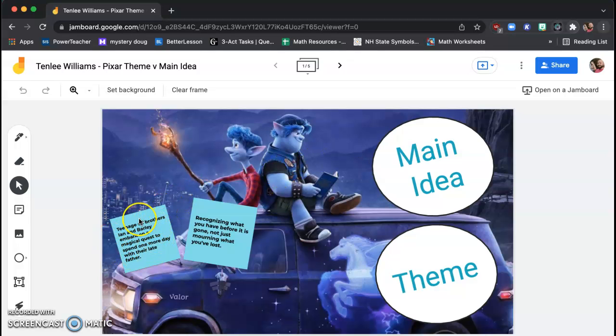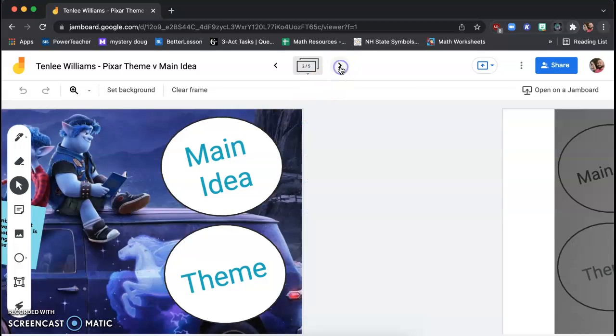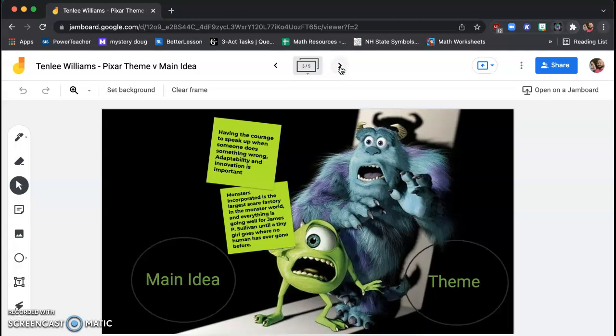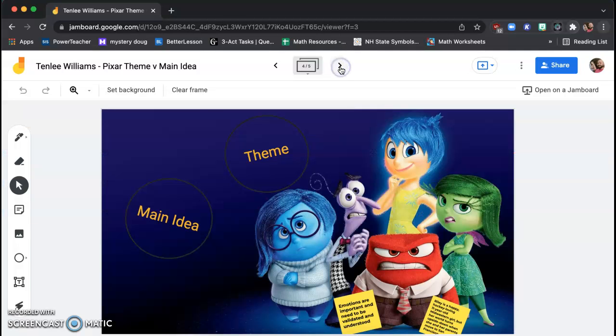So I gave them a sticky note that had the main idea on it, and I gave them a sticky note that had the theme on it, and they had to go through and identify main idea and theme using stories that they were familiar with, and all they had to do was drag the sticky note to the correct circle, and then send it back to me. Used it through Google Classroom, so it created a new file for everybody.